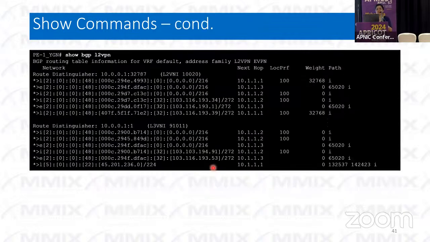Another interesting show command is show BGP L2VPN EVPN. I have a very long list, but I specifically copied the necessary part. This is the first part, for the layer 2 VNI. This is for VLAN 20 in my case, the Mandalay PRN LAN. This information is found from the Yangon network. Our Mandalay PRN LAN is extending to Yangon, so the Yangon router can check all the information here.